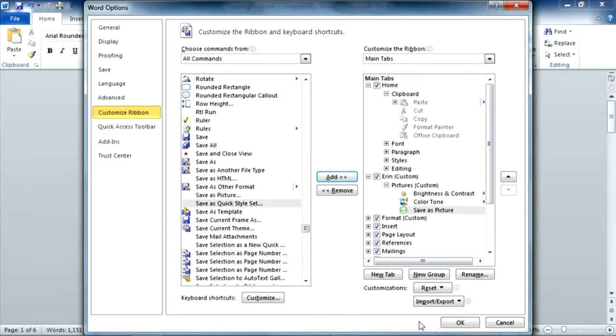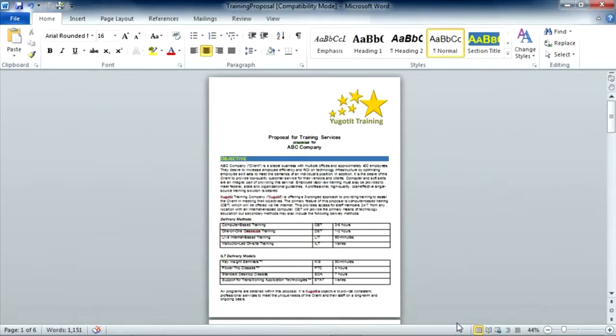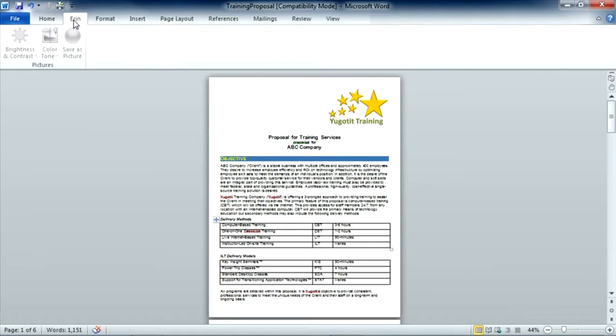Now all I'm going to do is click OK on the bottom right, and ta-da! You can now see that I have the Errand tab. The Errand tab has a group called Pictures. Currently, nothing is available because I don't have a picture selected. So let me click on an image that's currently on my document, and now you can see that some of them are available. And again, we'll get into this when we talk specifically about Picture Tools.